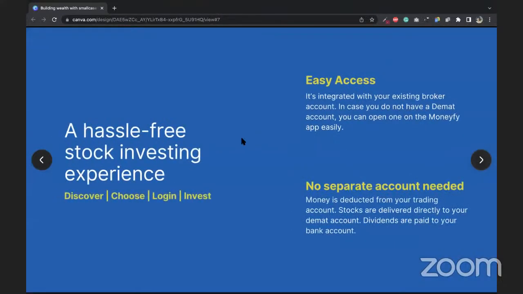Right. So we also spoke about how your dividends will be sent to your bank account. I'm going to talk a little more about different things that you can do with smallcases, right? So it's hassle-free, because you have to discover, choose, log in, and invest. The next thing is that it is easy access, because it's integrated with your existing broking account or broker account, right? If you have one of these 14 brokers, whatever you're investing in right now, all of these stocks, if you go check your demat account, will be available there as well.